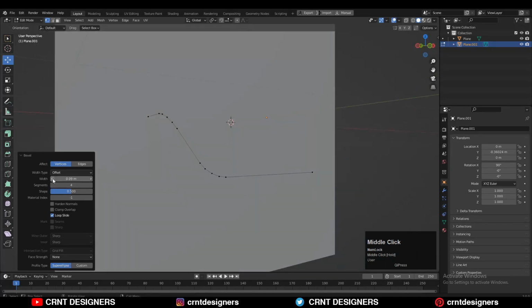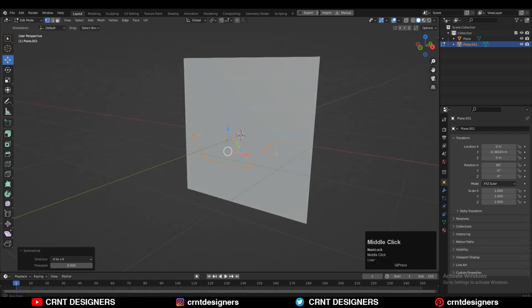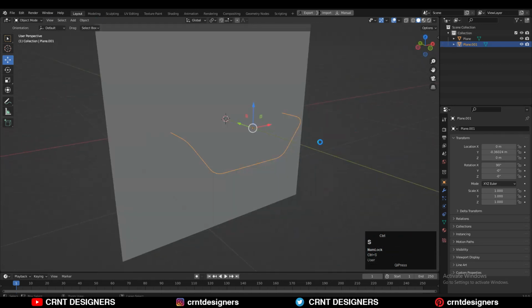That looks really good. After that, select everything and then add symmetry along the x-axis. Now it looks really good, and we got the basic form there.